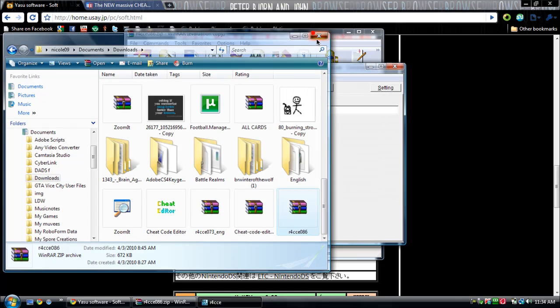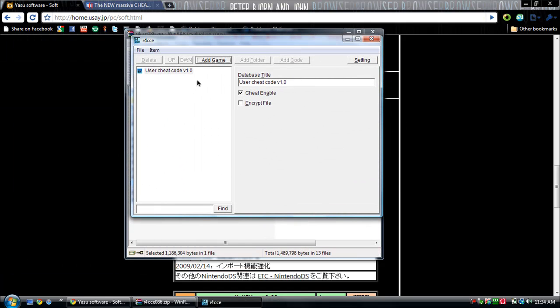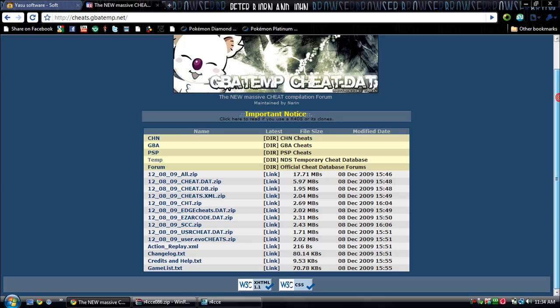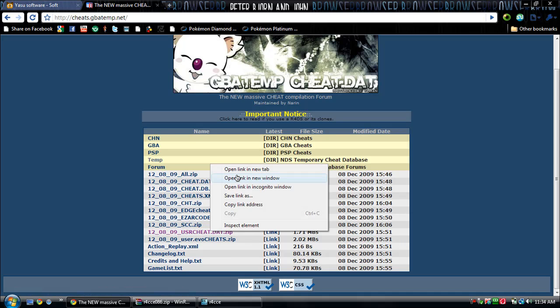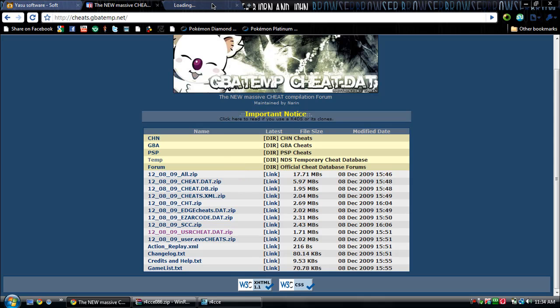Okay, so we have it opened. What we're going to do is open our cheat file. Now we download that, we click on that one, the usrcheat. Just click on that one and it will download automatically, so we're not going to continue that download.